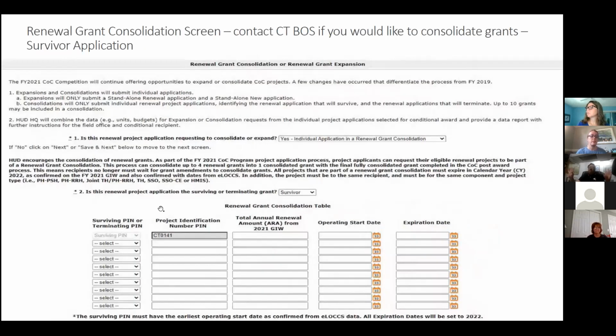You're typically going to answer no on the first question for a renewal application requesting to consolidate or expand. If you are consolidating 2 or more grants, I think up to 4 grants you could consolidate. Yeah, 4 renewal grants into 1. Then you'll answer yes on this, but then there are 2 answers on question 2. One is a survivor, and the other one is terminating.